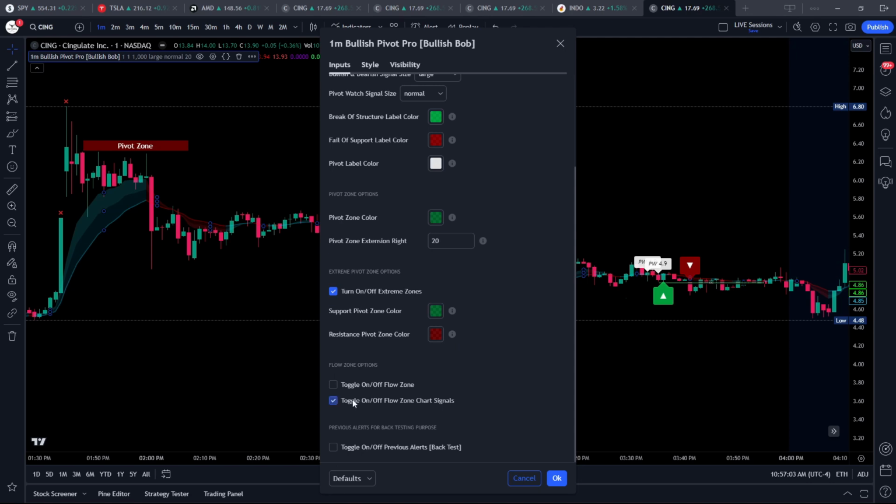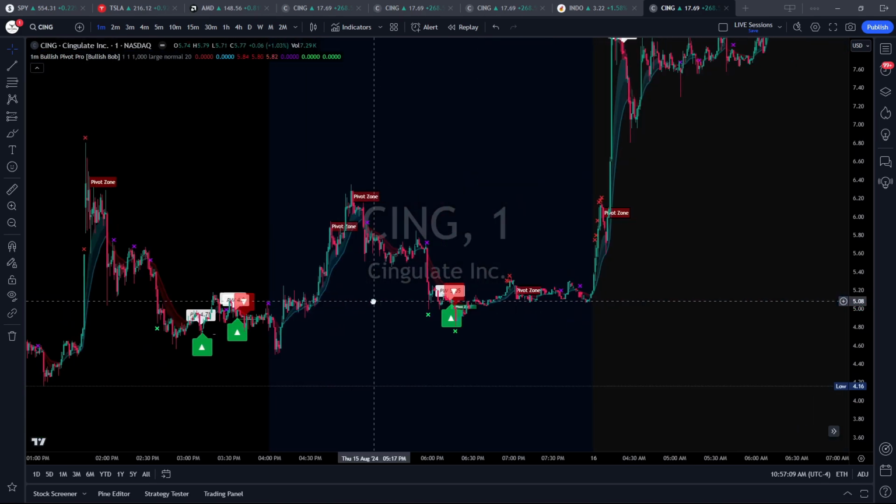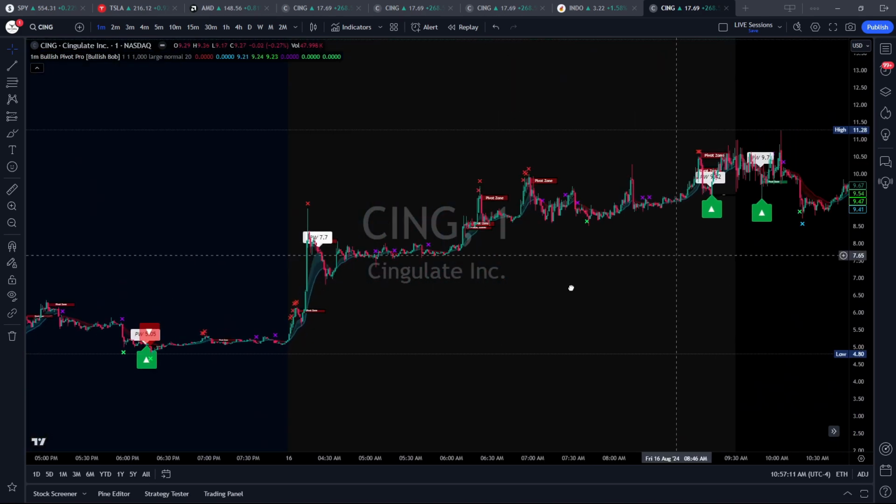Now I'm going to turn on my flow chart signals, and that's it for me. I'm going to hit OK. And now, same idea. If I go over to the right-hand side here, I want to show you something.